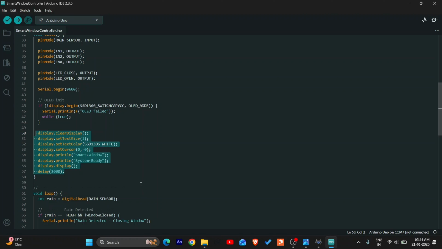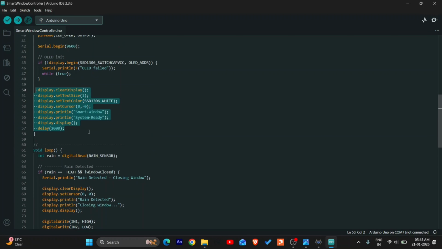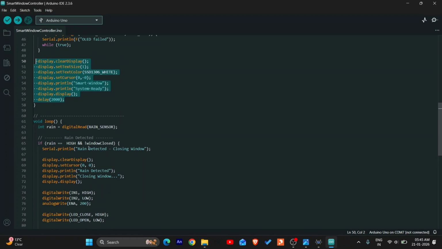the initial startup of the system, which shows the smart window, and it says system is ready. After 2 seconds the system will boot and start working in the normal condition.